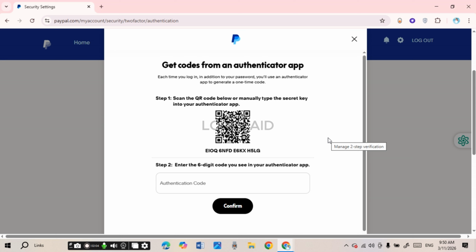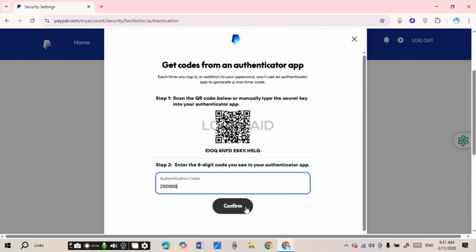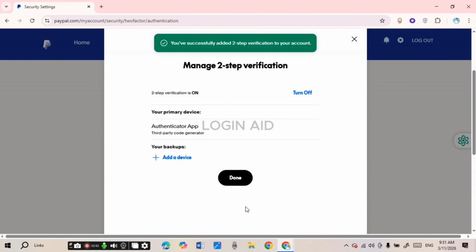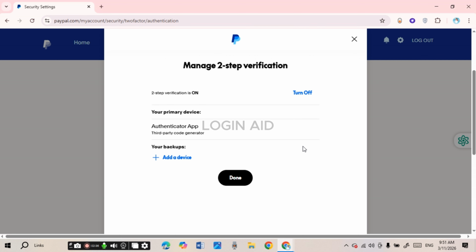So open the Authenticator application on your device and tap on the plus icon and tap on the option Scan a QR code. After you do that, simply scan this QR code. Now once you scan this QR code, a 6-digit code will appear on your Authenticator app. So what you have to do is enter that code over here. Now click on the confirm option. Now you can see over here the two-step verification has been successfully added to your account. So like this you'll be able to do it.